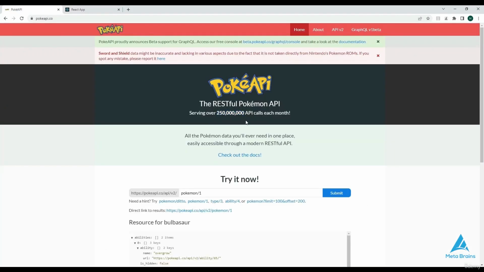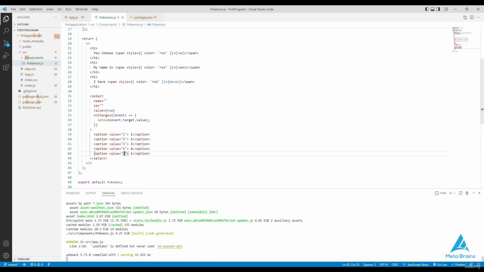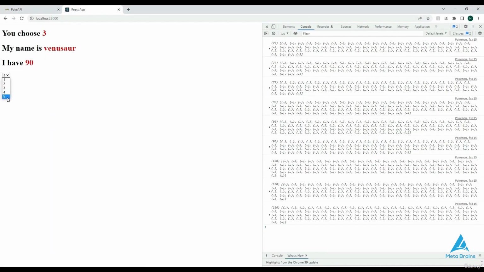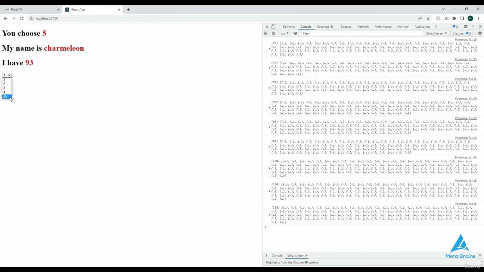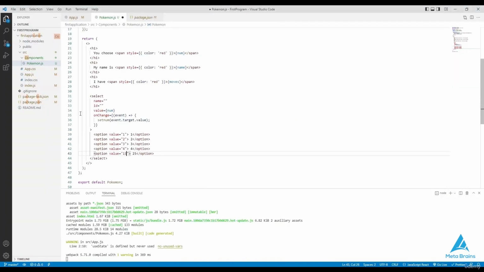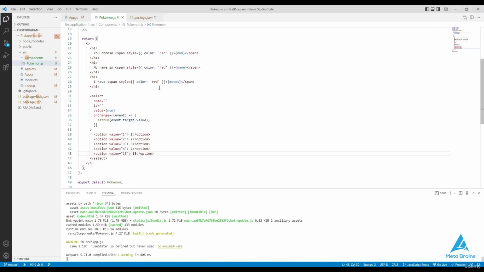So let me change the number, and as you can see what we're getting on 5, we're getting Charmeleon Pokemon on 5, so we're replacing it with 25. Now we'll save it and we'll view it. So as you can see, we're getting Pikachu on the 25. And if we replace 25 with 15, then we are getting Beedrill Pokemon. So I took just 5, but you can fetch the data of every Pokemon.